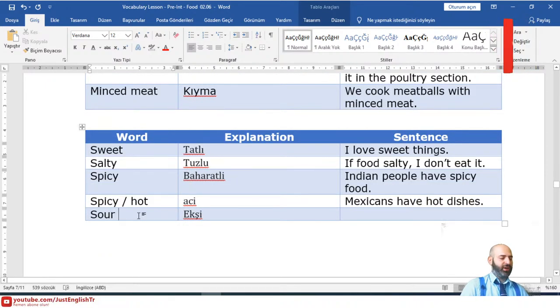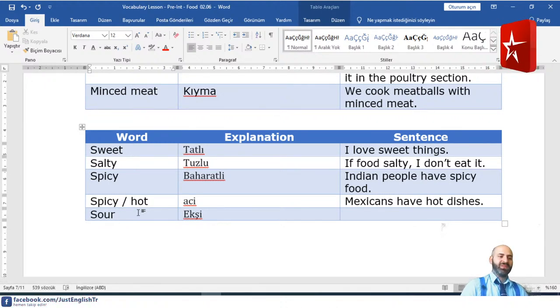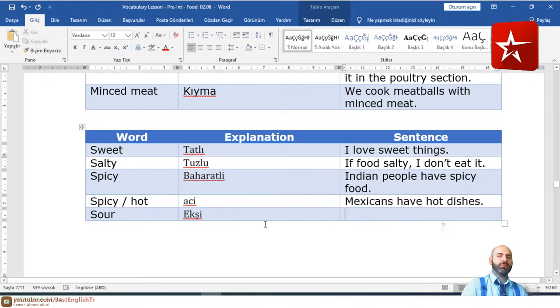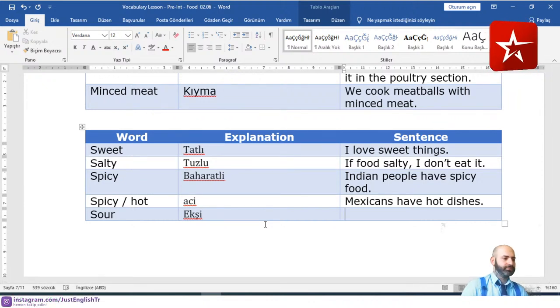Sour. Guys, which food is sour? Which food can be sour? Salad, soup. Necat ate Mexican haricot bean and it was red due to the sauce. Muharrem says apple is sour. Can apple be sour? Yeah, why not? Lemon, hey, correct. Lemon and apple can be sour.